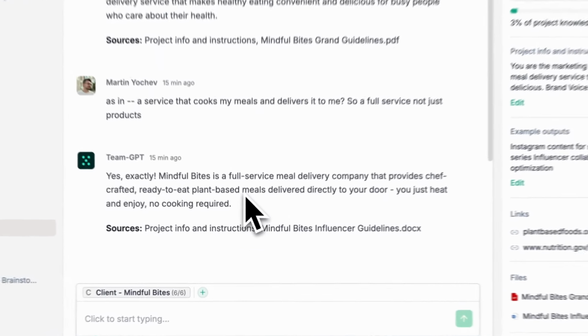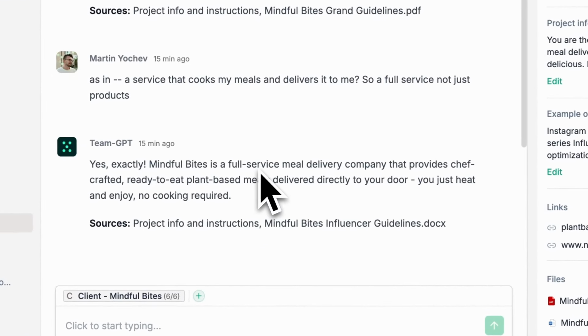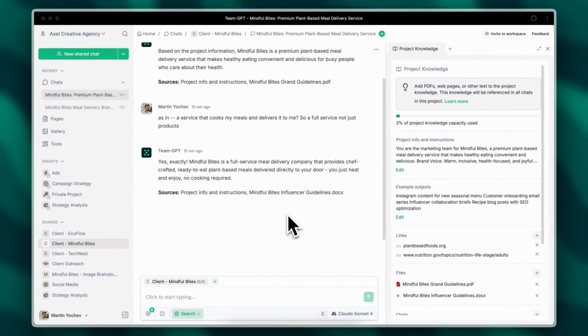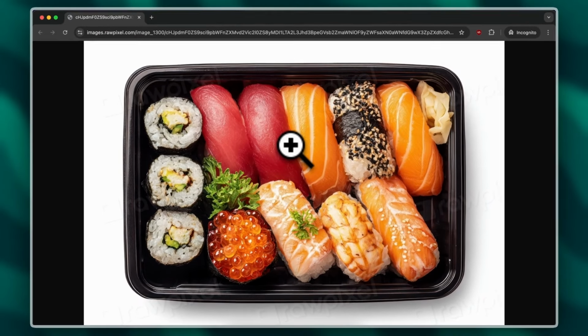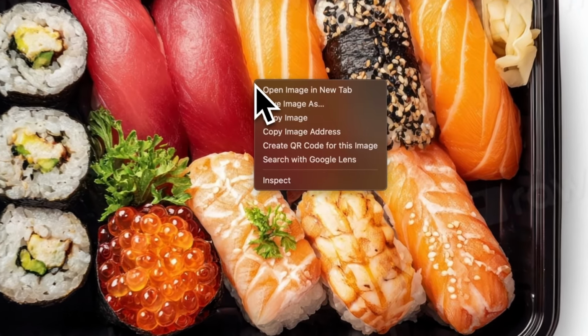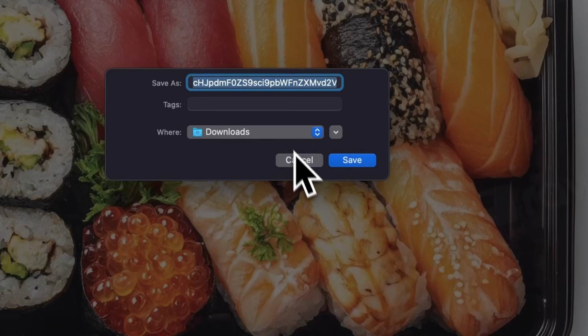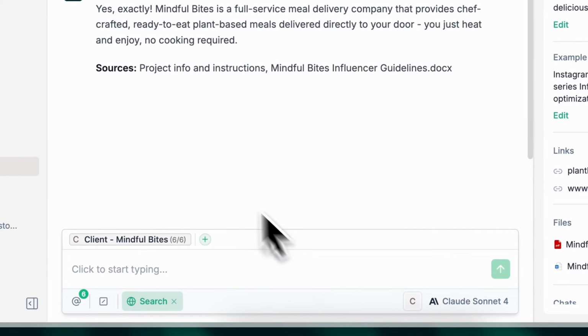Let's say that we have this imaginary brand, Mindful Bites, which is a full-service meal delivery company, and want to generate some images for our website. Now, let's say that we found this bento box image online, and we want to recreate something like this for our brainstorming. So we will save this image.